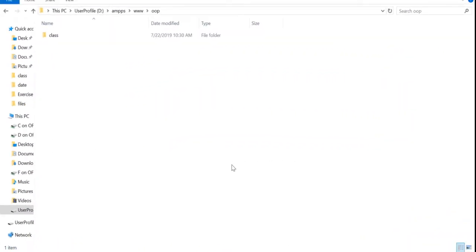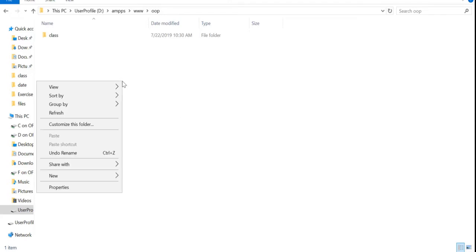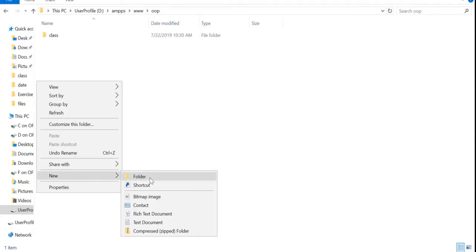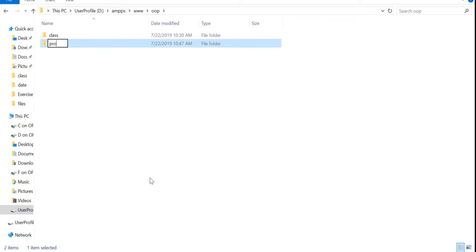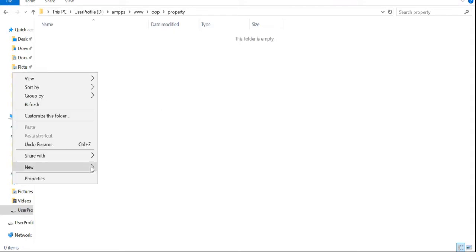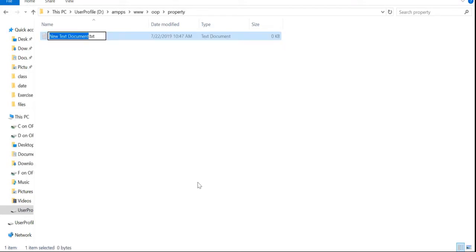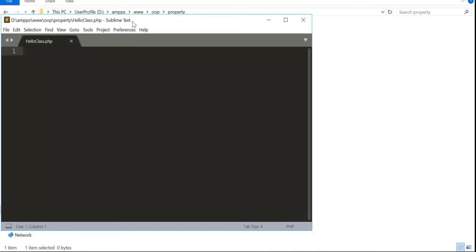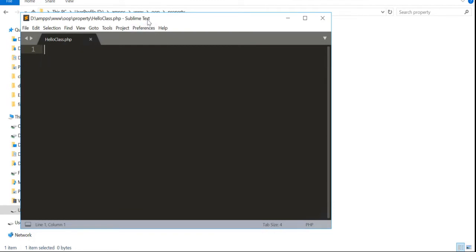Welcome to the lecture on defining properties. So let's do a quick example and understand how to define property and methods. So I'm going to call the folder property. Then we're going to move into that folder. So let's create one class here and we'll call it hello class. Okay, and I'm going to drag it into Sublime. Okay, and then we'll start defining a property and a method for a class.